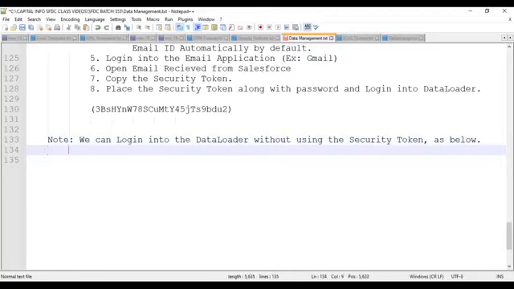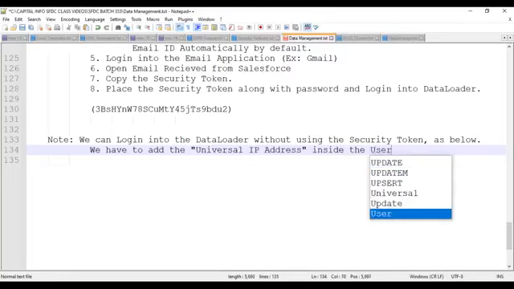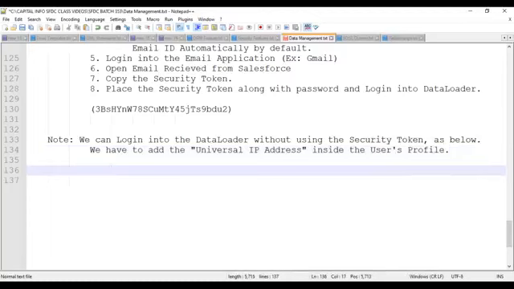Now, what needs to be done? We have to add the universal IP address inside the user's profile. Then how can we do that? Now let's see. Now let me indicate this.